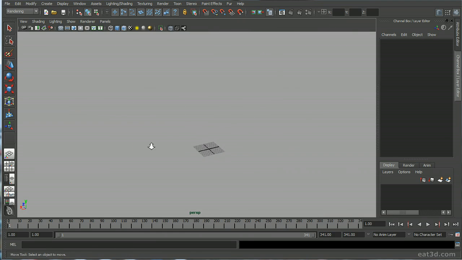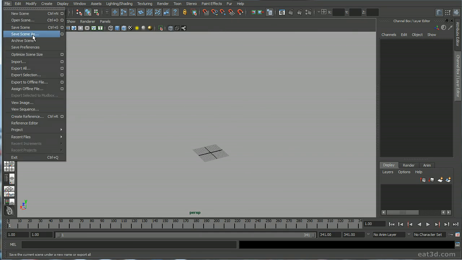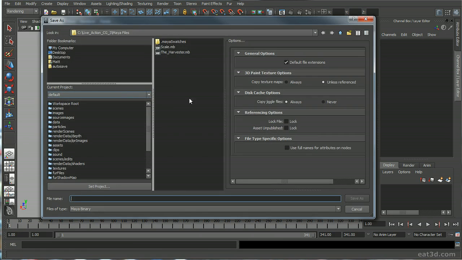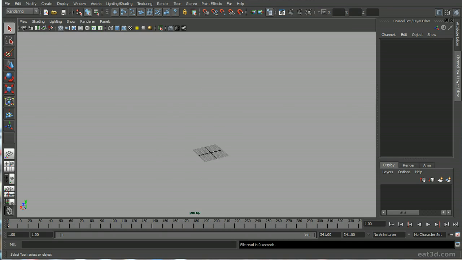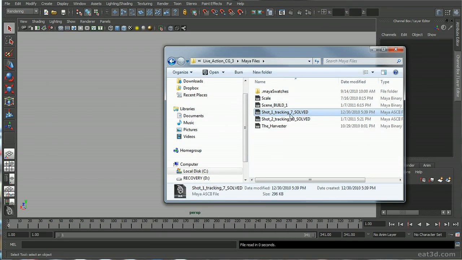And now we're going to go ahead and bring in the actual camera 1. Before we do that, I'm going to do File, Save Scene As, and we'll go ahead and call this an MB file, scene build _1. All right, now we're going to bring in the first shot, which is right here, and I'm just going to drag it into the scene file here of scene build 1.